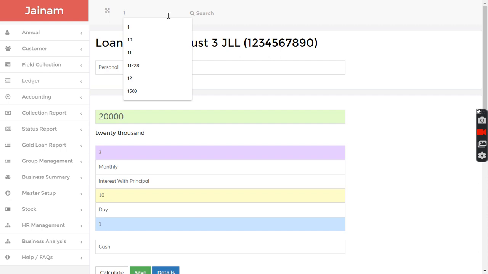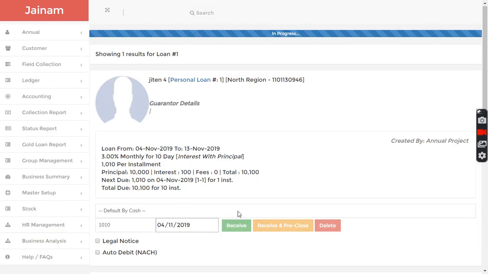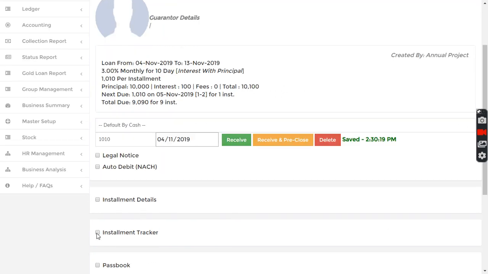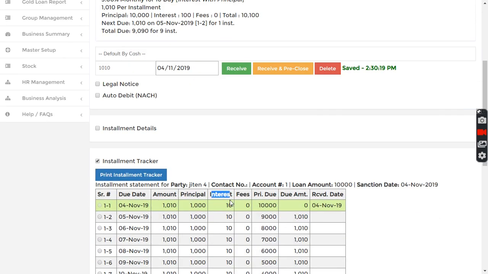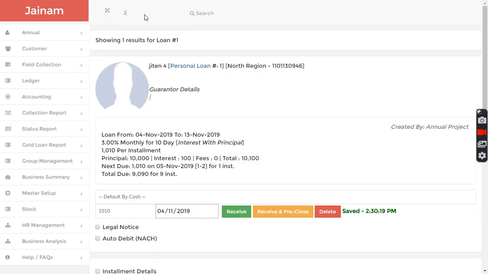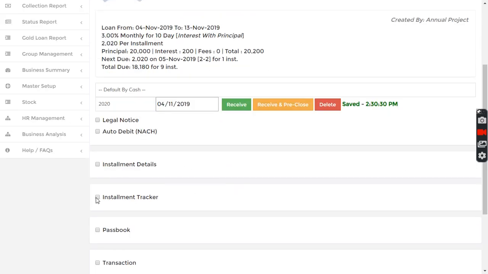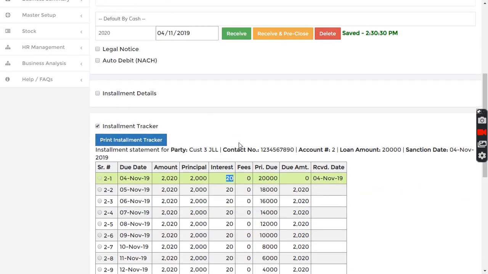So loan 1, I search here and receive this amount. Please note, in the installment tracker you can see interest for every installment is 10. Now for loan 2 I can receive this, and in the installment tracker here interest is 20.